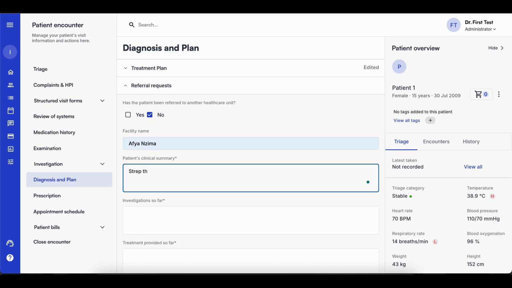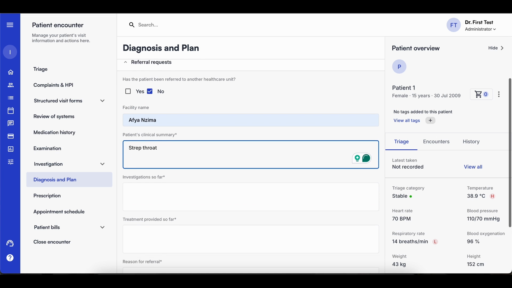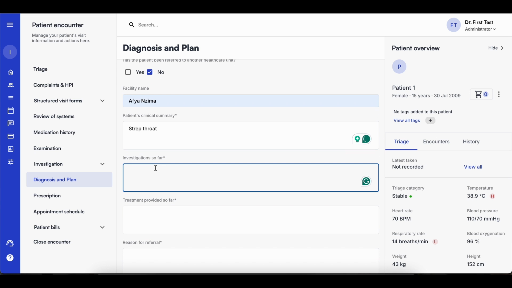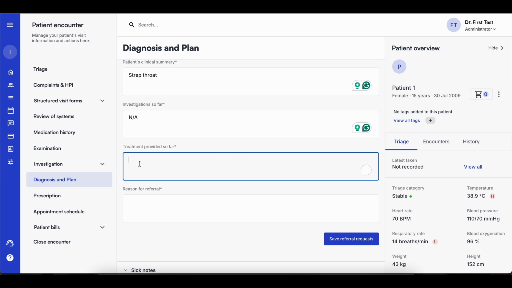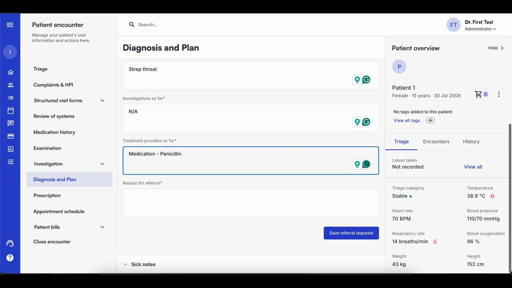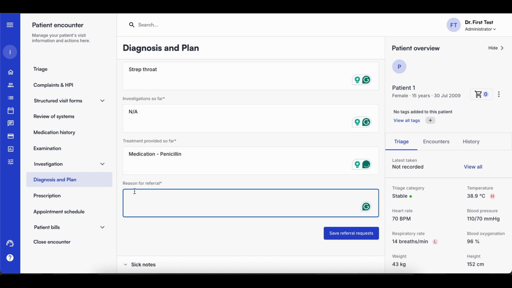Next, we'd want to know the patient's clinical summary in the previous facility, so that would be important to note. We'd then record if there were any investigations that were done at the referring facility. This might include the lab test, imaging, or other diagnostics. And then we'd want to note down if there was any medication or treatment provided for the patient before being referred, and then finally capture the reason for the patient referral. This is critical for understanding why the patient was sent to your facility and what kind of care they might need next. That is simply it for the referral request.